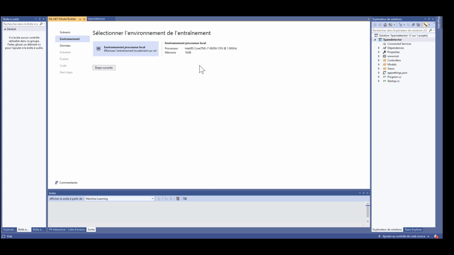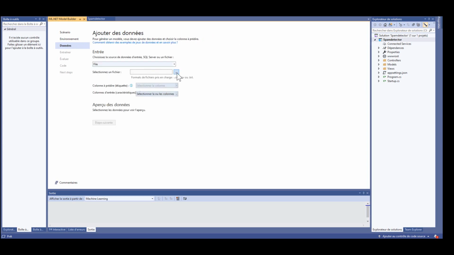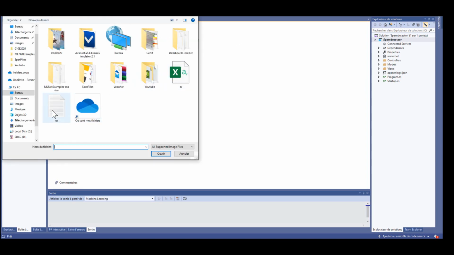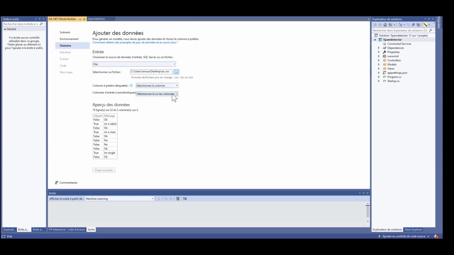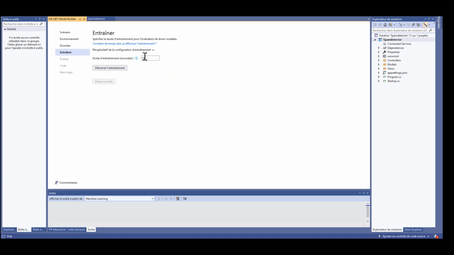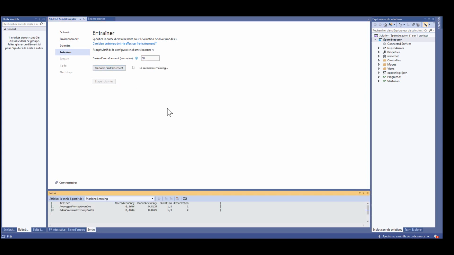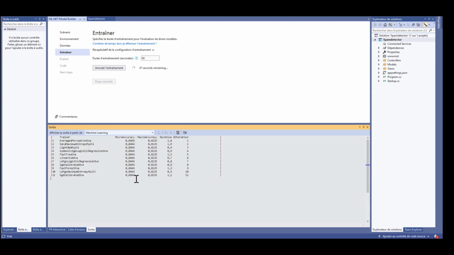First, Visual Studio gives our PC configuration, and next we are going to select our file. The column to predict is spam, and our feature is the message. I'm going to click next step. I will give 60 and start training the model. It is building here in our output.